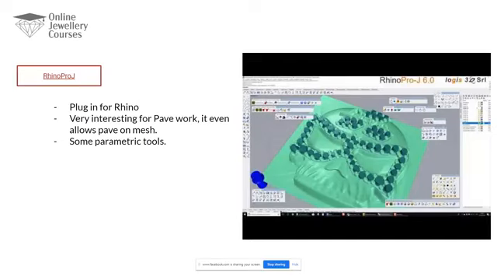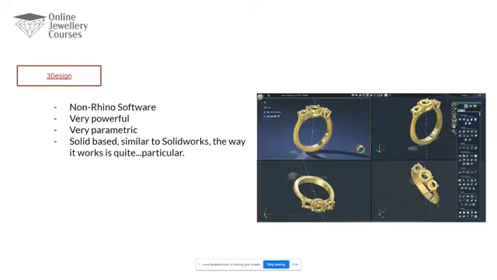Basically, for example, this plugin is focused on gemstones. It's an Italian software, so I assume that they are more focused on the Italian market, which is more like pave jewelry. You can make a pave on a mesh, for example. And I think the price is like $600. So it's quite affordable and it kind of does the job. Right. So that would be all in terms of plugins or software for Rhino.